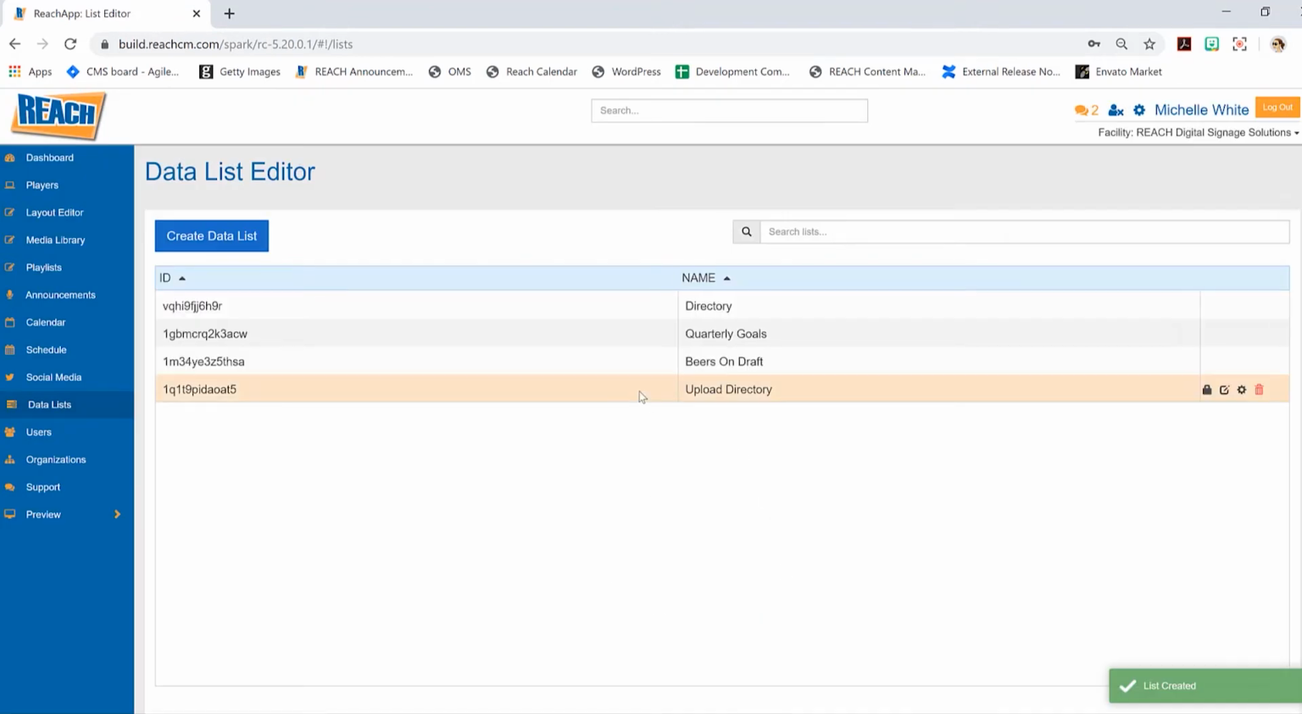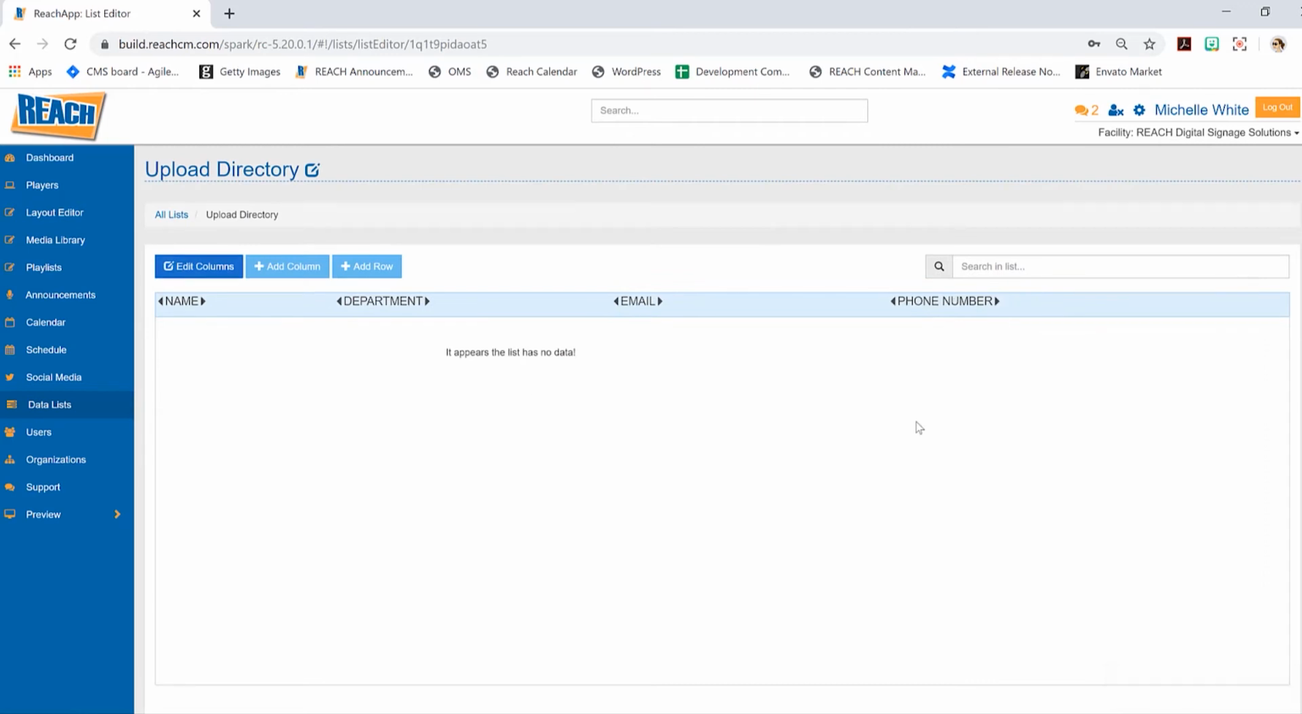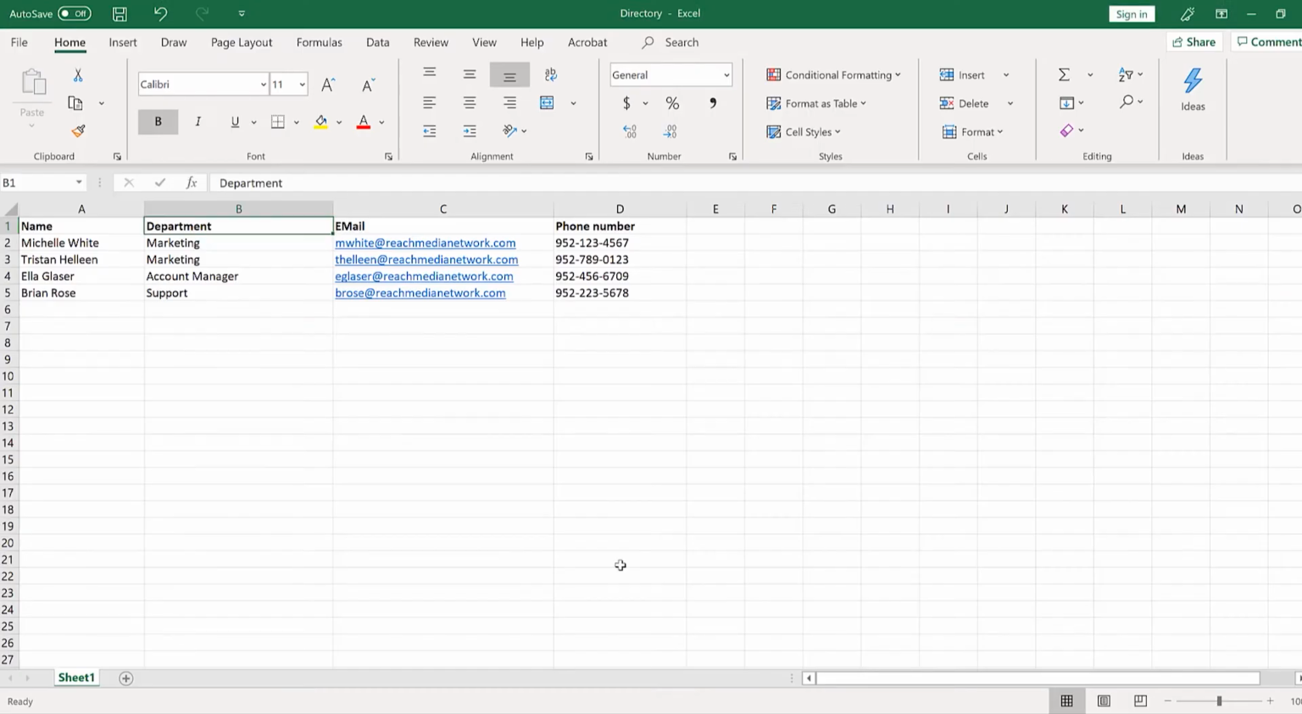As you can see, the data list is created. I'm going to double click in here. Our next step is to distinguish which column is going to be what they call an identity. What that means is that we need a column that is always going to have unique information. I'm never going to have a column that's doubled up.